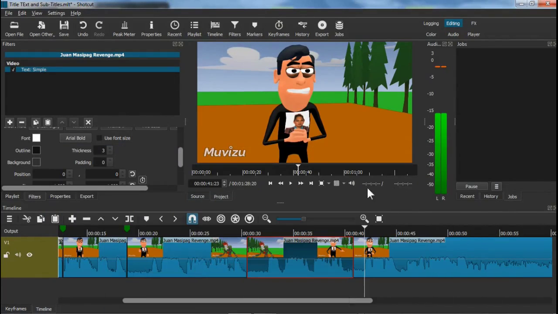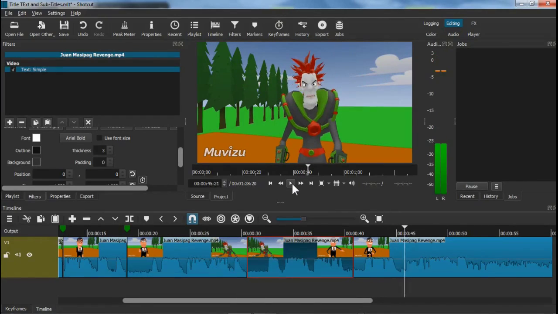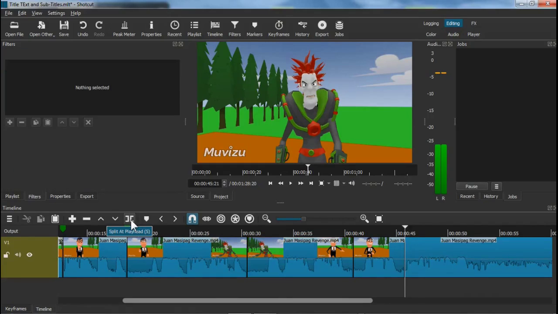Let us play the video and locate where it will end that dialogue of the villain. So I click the start playback button. I click the pause playback button and the position of the playhead handle is located here and we are going to split. I click the split command button.